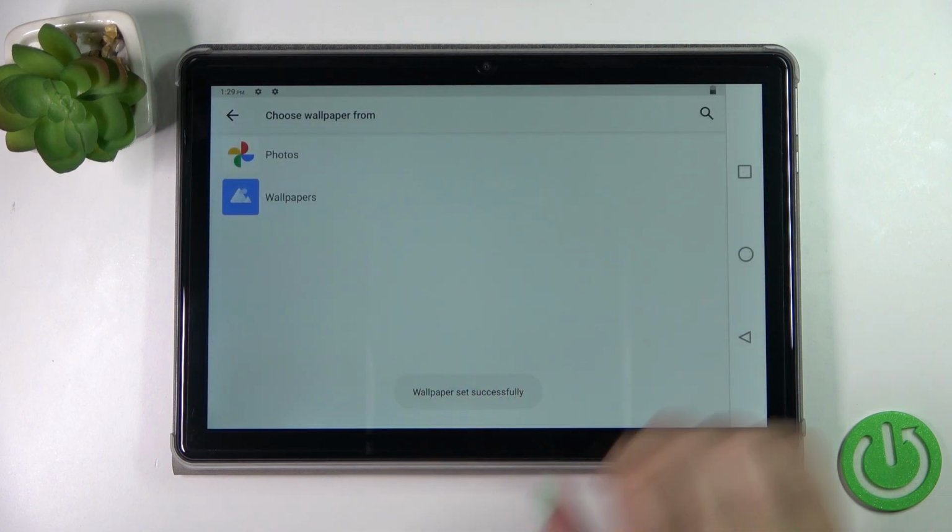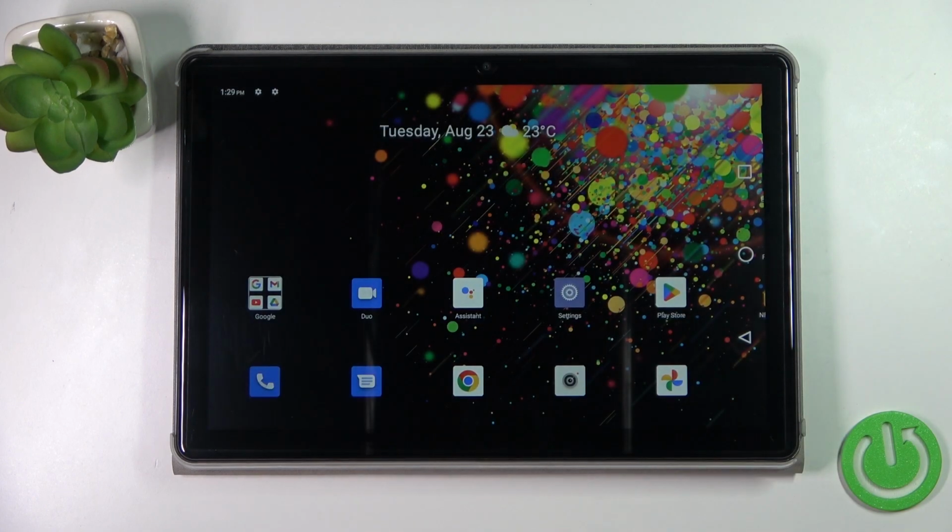And as you can see, the wallpaper has been applied successfully. And after getting back, we can see it on the home screen. So actually, this is it. This is how to change the wallpaper in your CUBOT Tablet Tab 10.